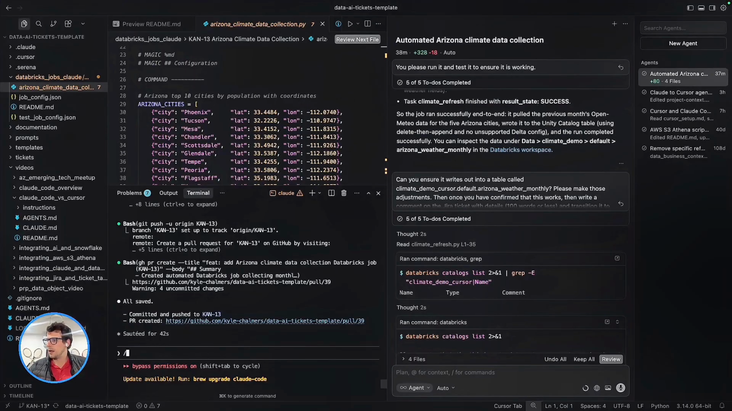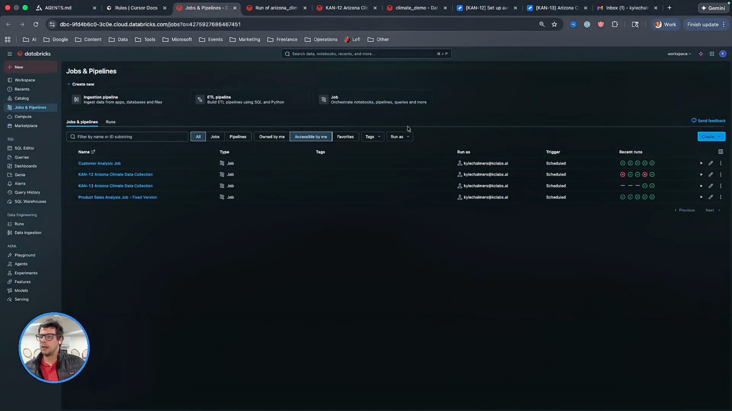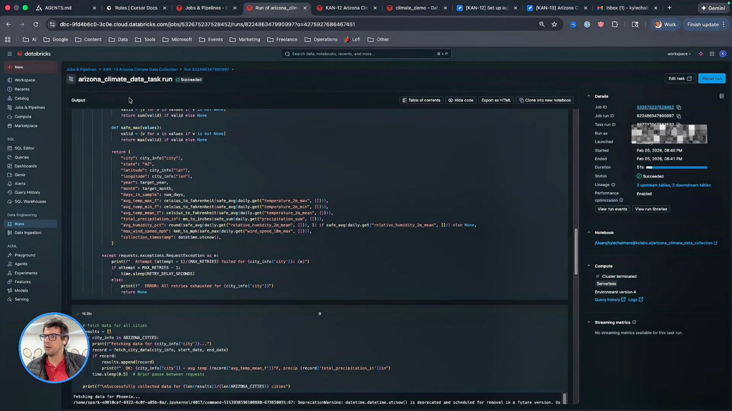So that said, let's actually look in the Databricks interface as well as the Jira interface to see what happened here. And we can see now we have our two analysis. Con 13 is Claude, Con 12 is Cursor, and Con 13 had a successful run.